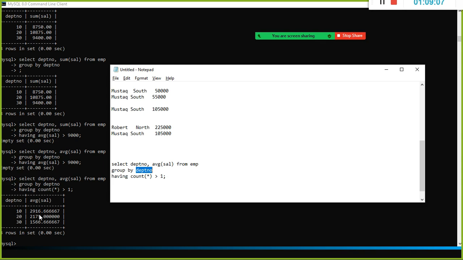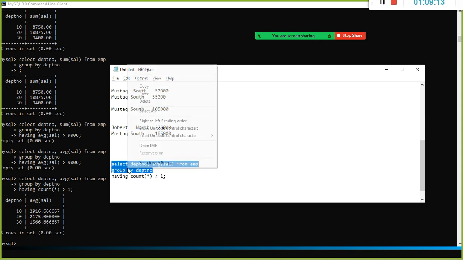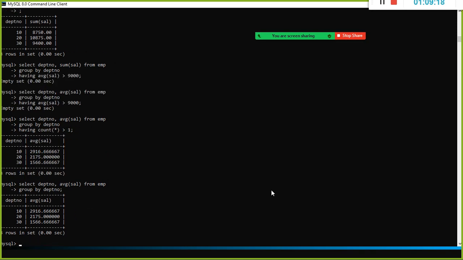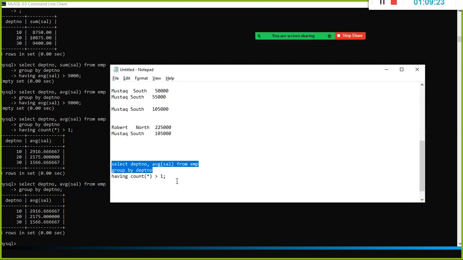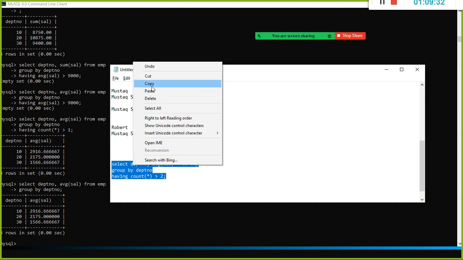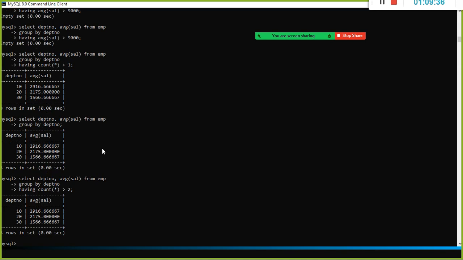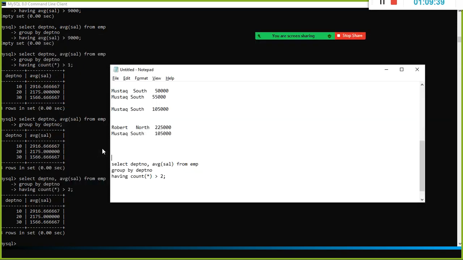So you will have a consolidated value for 10. What is the average salary drawn by the employees in 10? What is the average salary? So if I don't use count of star, what will happen? We're getting the same thing. Okay, with count of star we don't have the record here. Count of star: so if you have more than 2 employees in each department number, then you can display this one, something like that.